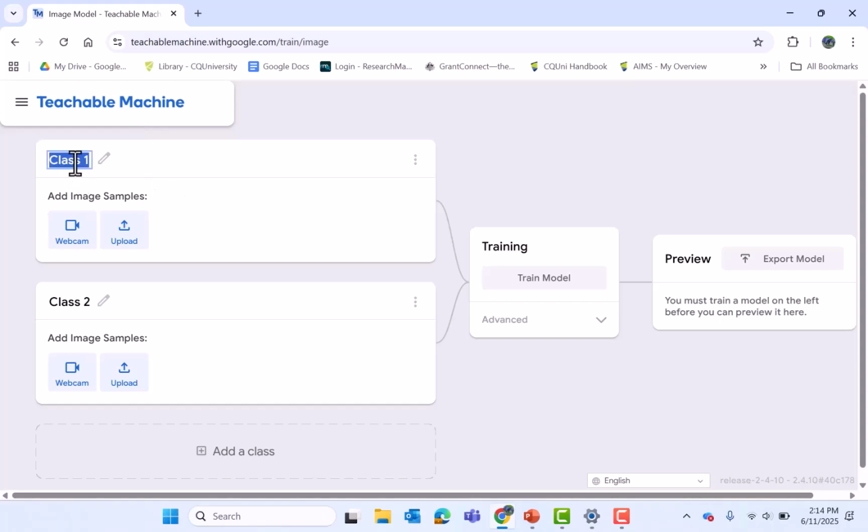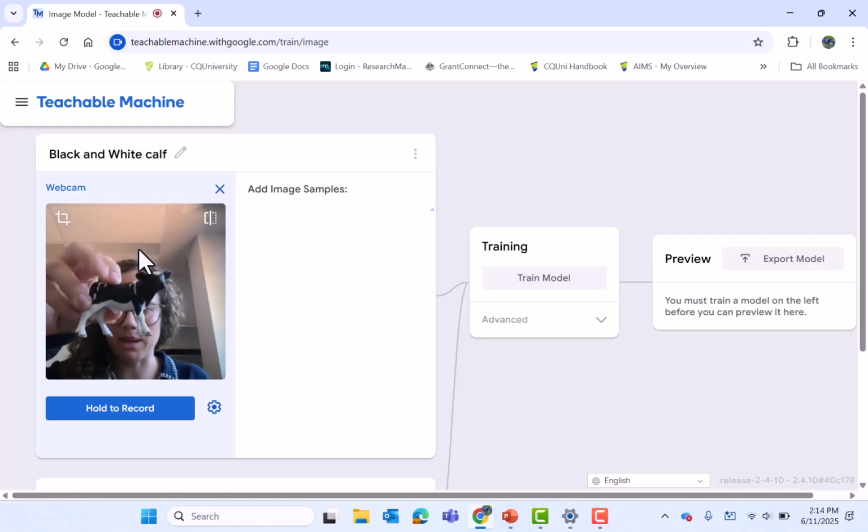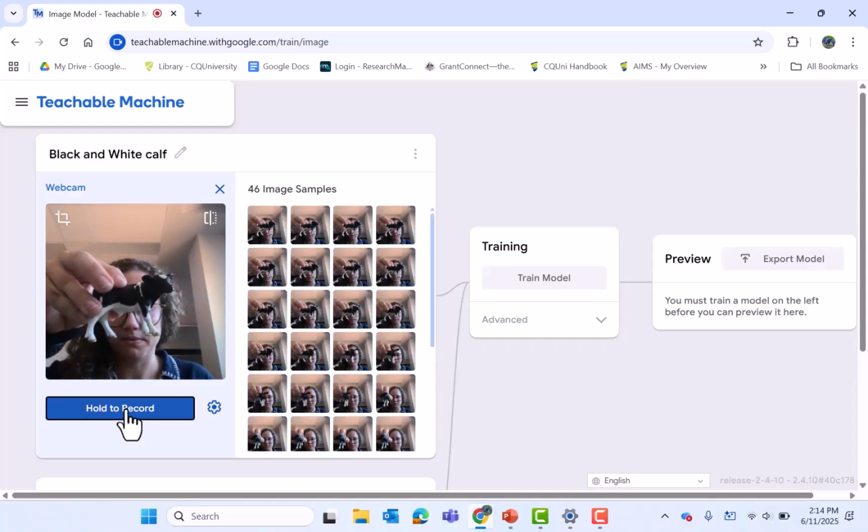So here I have a black and white calf, and I can select my webcam, and I'll have my black and white calf here. You press hold to record and it will create a burst of images. So that is my black and white calf.